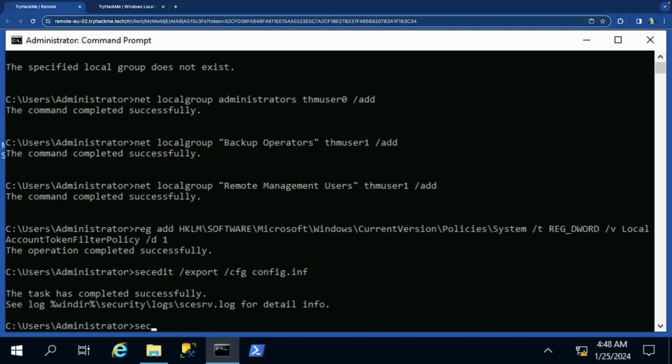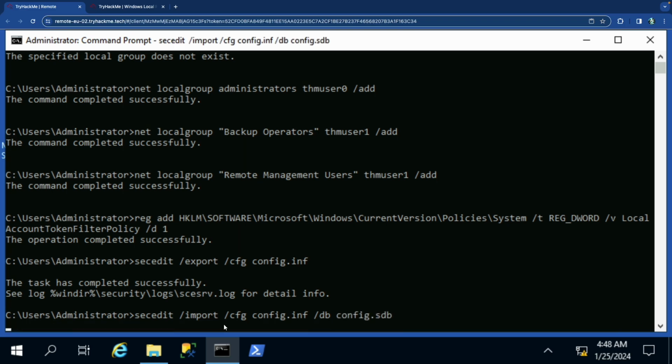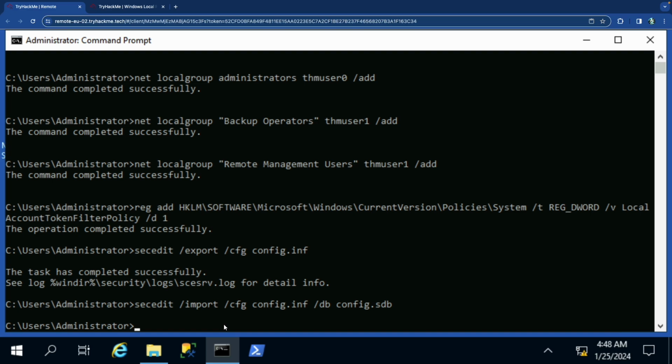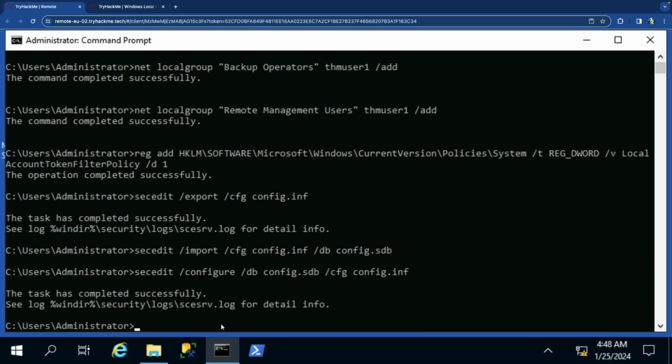So secedit /import /cfg config.inf, and we're going to do a config.sdb, so database, and that seemed to work fine. So now secedit /configure /db config.sdb and /cfg config.inf, and that should be fine. Okay, great, and that works successfully.